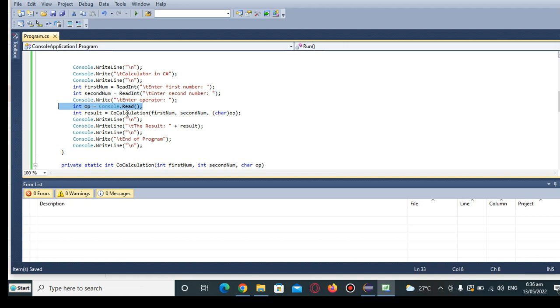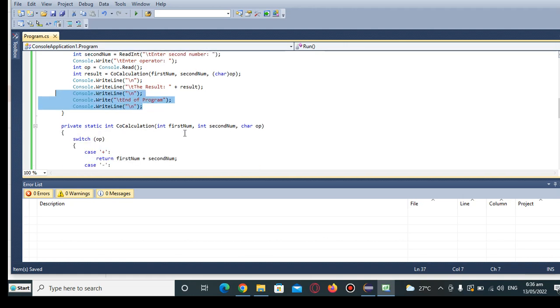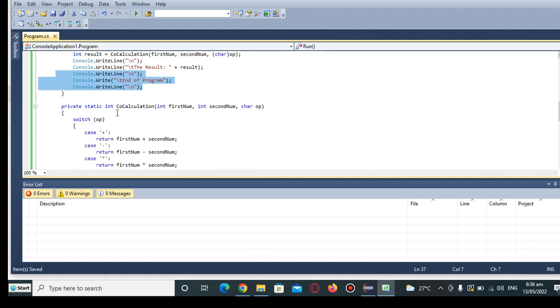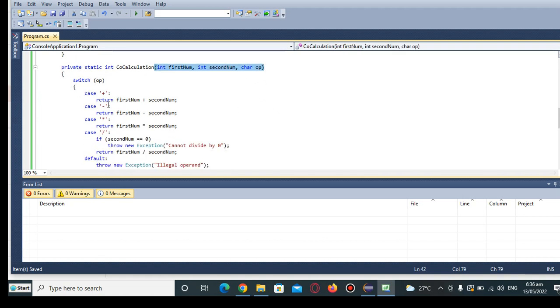So here we do the calculation with the first number, second number, and operator, then the result, and end of program. In this Calculation method, we have three passing parameters: the first number, the second number, and then the operator.